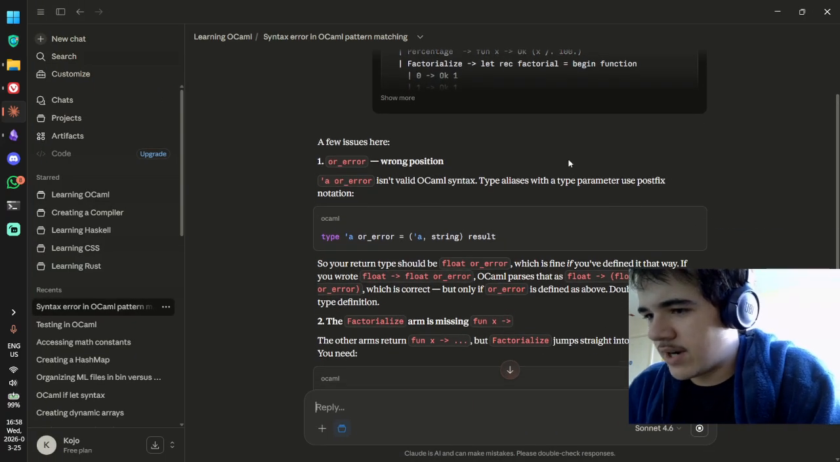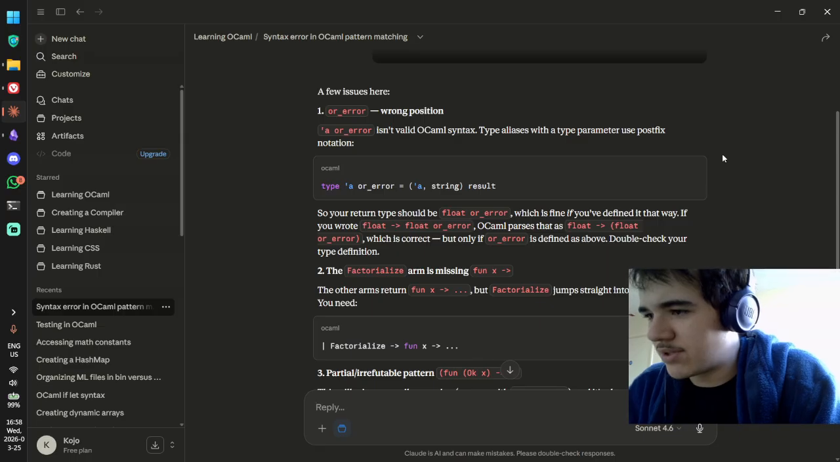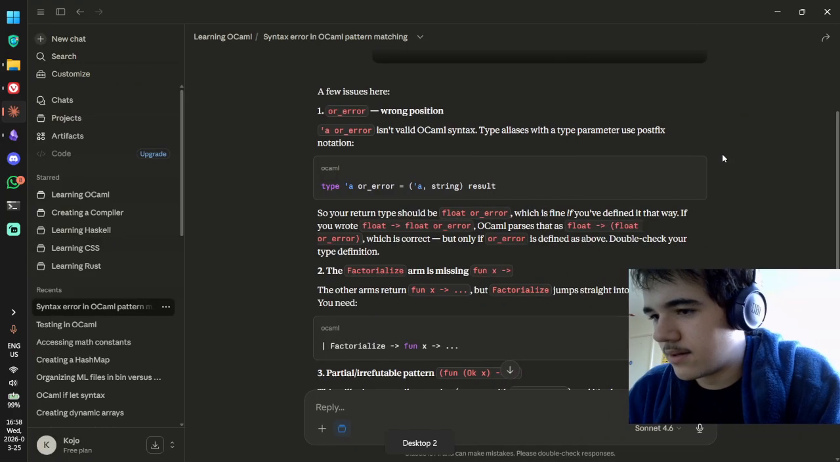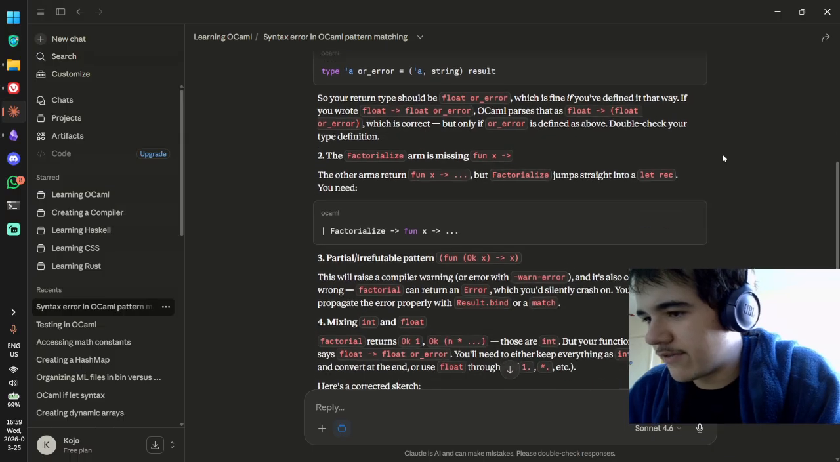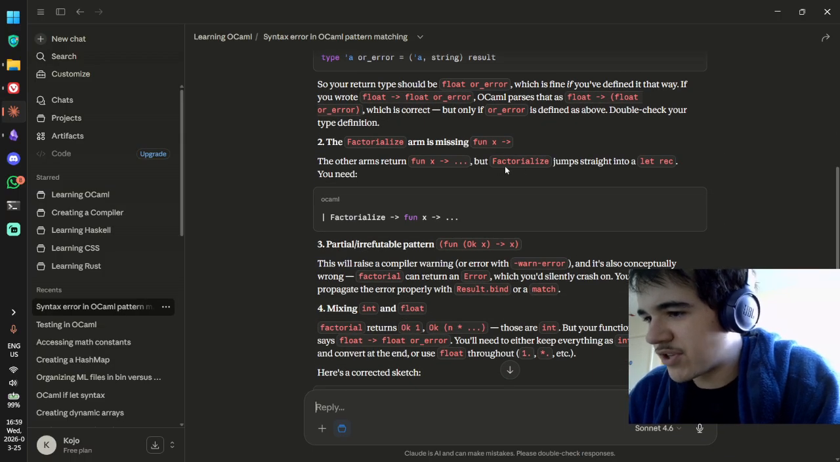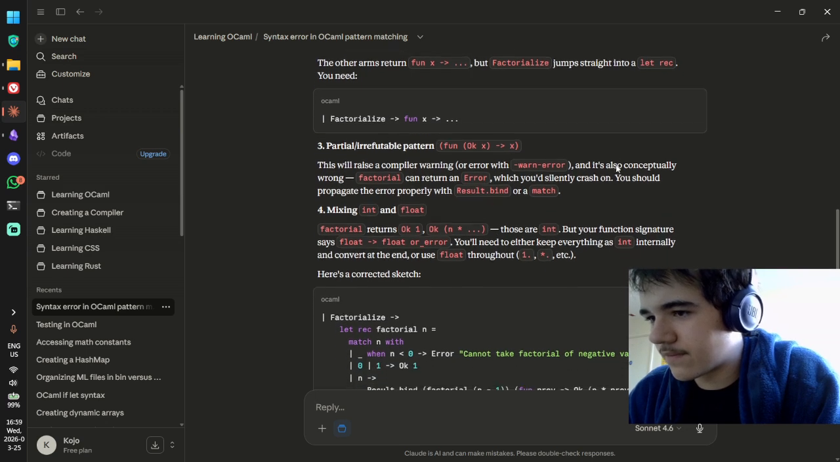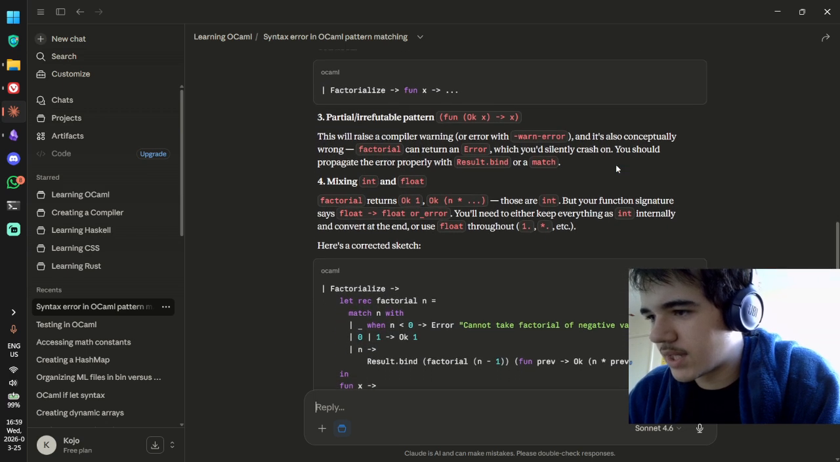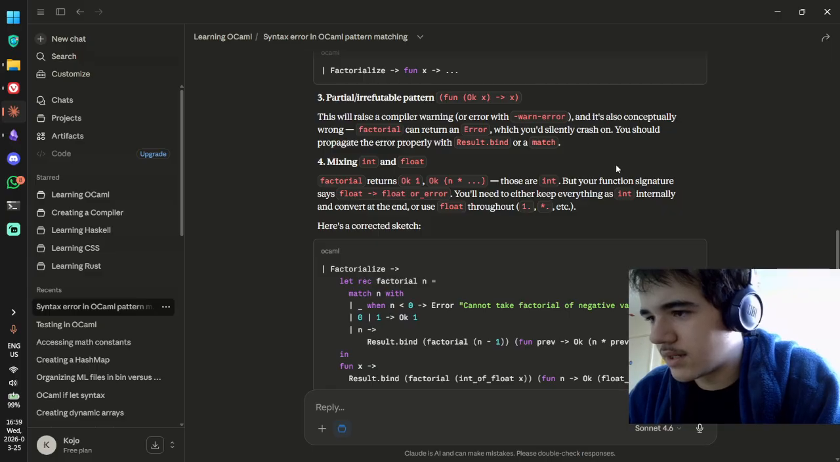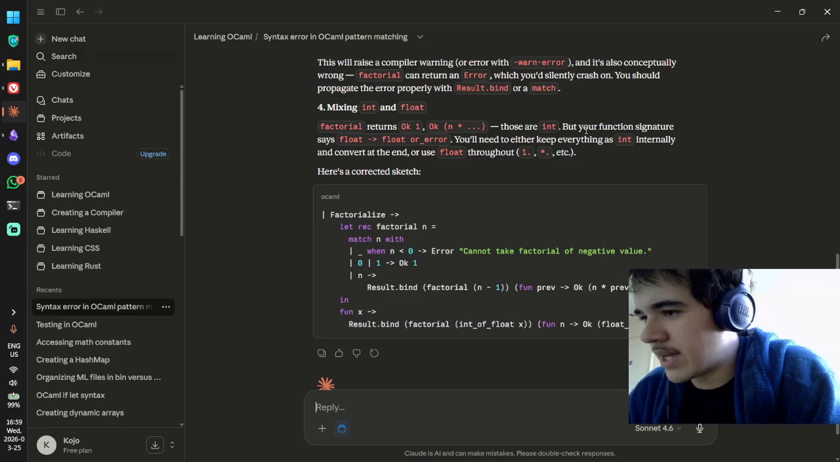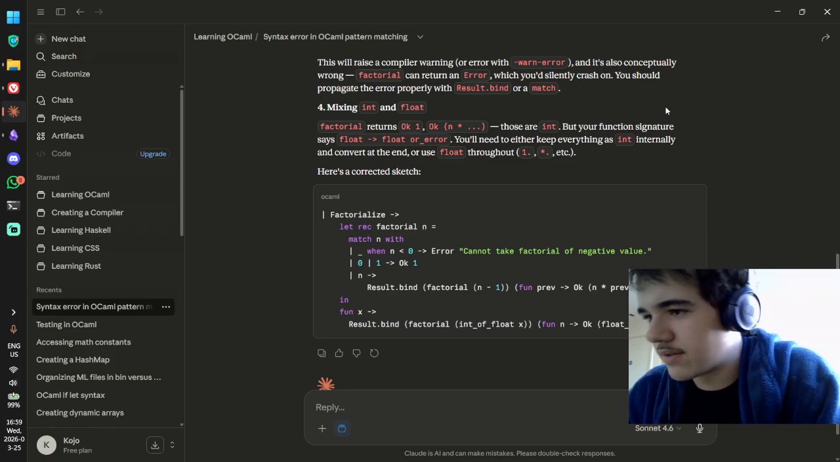Few issues: error is invalid OCaml syntax. Type aliasing to the type parameter. Use postfix notation. What? Float or error, which is fine if you define it the way I have. Okay, function x. The other arms return fun x, but factorialize jumps straight into a let rec. You need... factorial returns OK 1. Those are int, but your function signature says float or error.